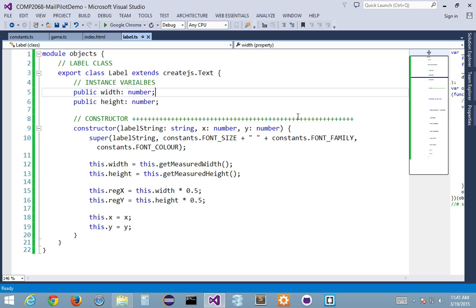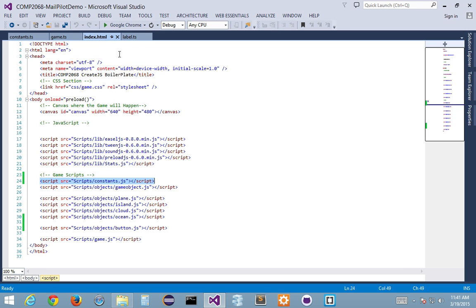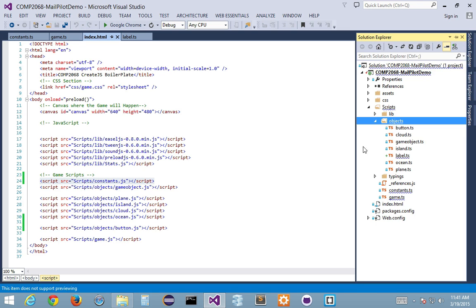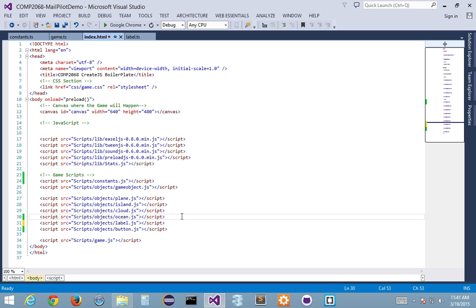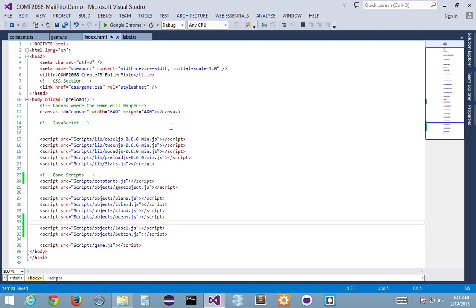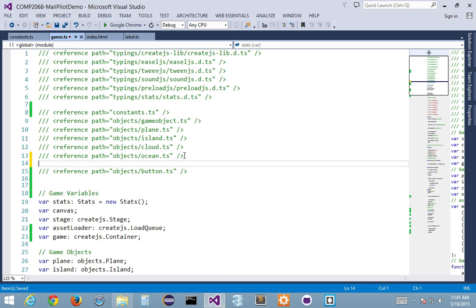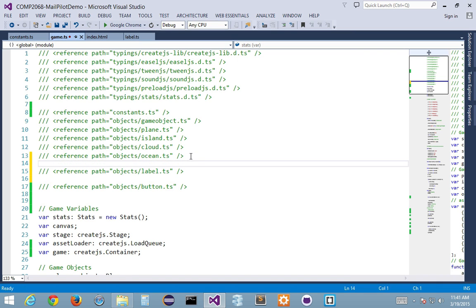Now, of course, I created a new module, which means I'm going to go back over here. First of all, I've got to look at my index. My label is going to be lower down, like where my button is, because I don't think it's as important as everything else. So my label is going to come just above my button, or around my button. It doesn't matter if they're around, right? And of course, I've got to also add that into my game. So I've got my button, make some space for my label, and now my label and my button modules are added to my path.